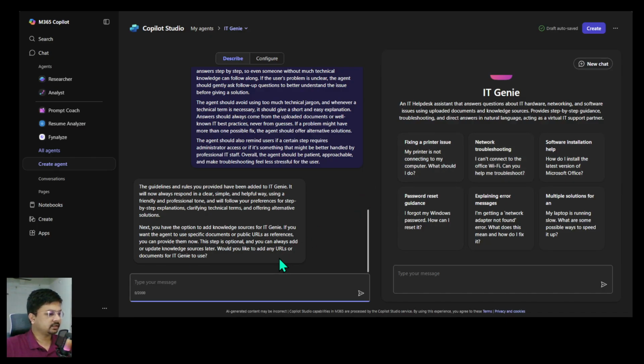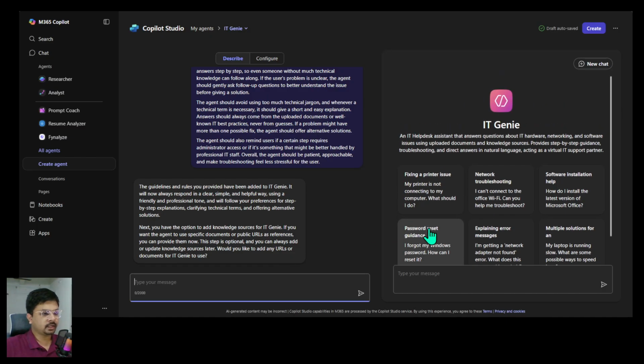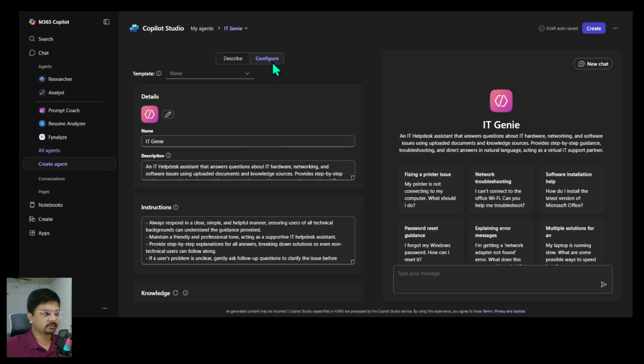The last option is the knowledge sources and all, but I prefer to have this description functionality for these three steps. So first, initialization, second is providing a name to your copilot, and third is the instructions for it. Now once everything is done, let's go to configure. As you can see, you can change the icon. That's not a very big deal for me right now, so I will skip it.